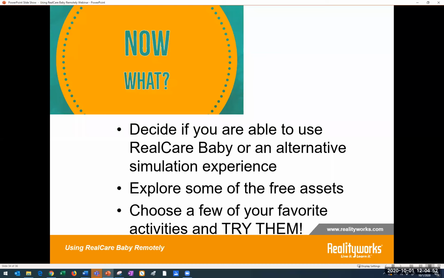I think you'll find, don't reinvent the wheel. There's just a lot out there. Then choose just a couple of them and try them. Maybe you end up doing one of these mini units for 1 week.